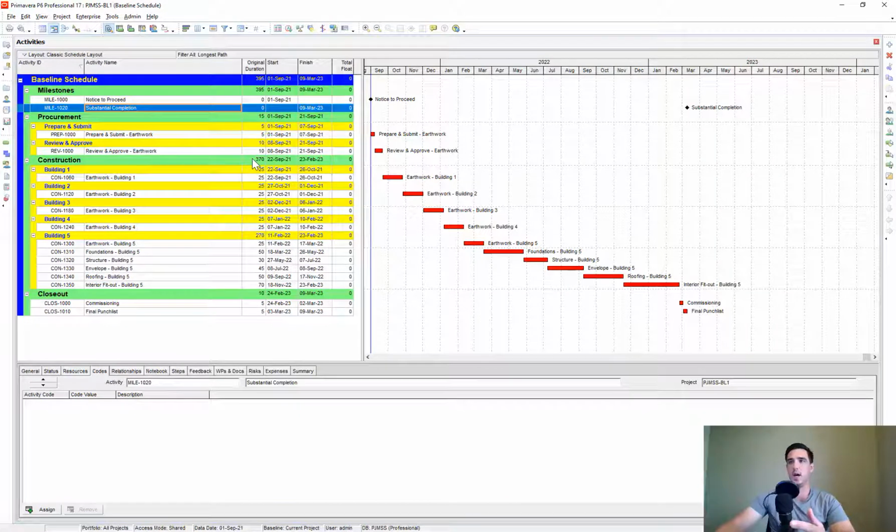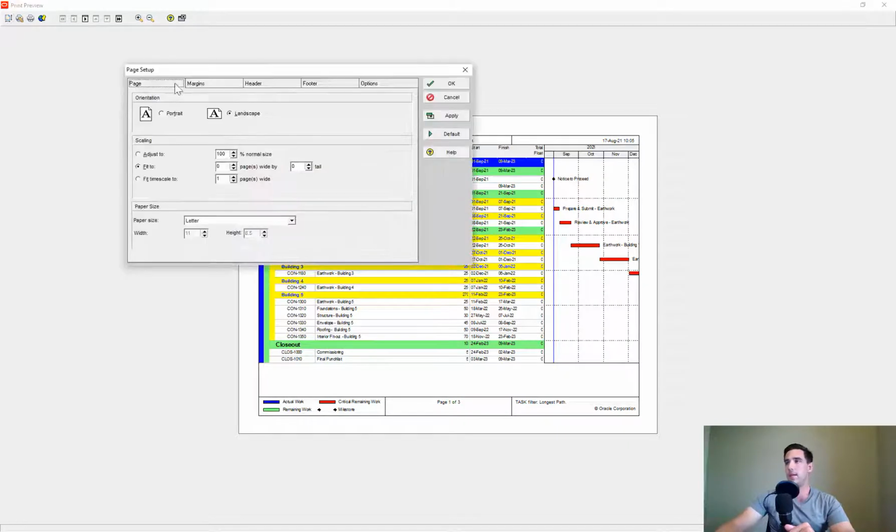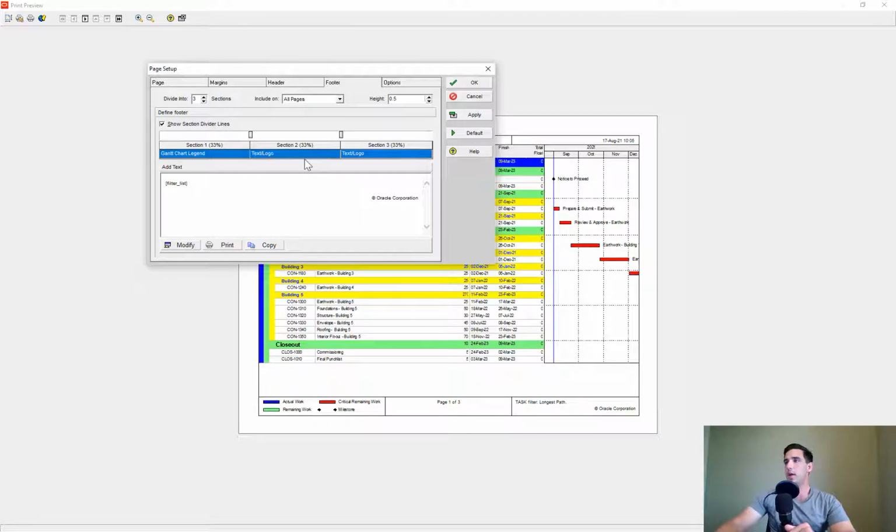So say I want to print this off as a PDF. If I go up here to print preview, I can see what that looks like. Looks kind of messy. The Gantt chart's not showing fully. This up here says classic schedule layout. Maybe I want that to say longest path. Down here, maybe I want to add a logo or something like that. So what I can do is go to page setup. Let's first add my logo down here. Under footer, you can see the bottom is broken up into three different sections. It says divide into three. If I wanted, I could do two sections and it looks like that. Let's keep it as three sections though.